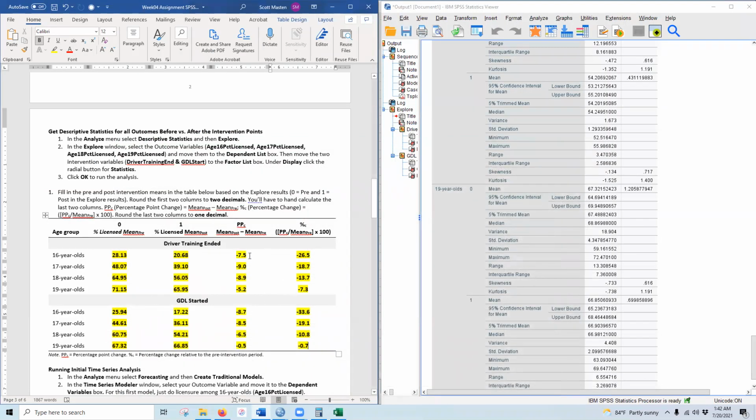So what does this mean? So each of these is how much it changed. The negative means it went down, so the post minus the pre is negative, meaning it was something lower minus something bigger. So it went down 7.5 percentage points. So 7.5% fewer 16-year-olds are licensed after driver training ended than before. 9% fewer 17, almost 9% 18, 5.2% 19.